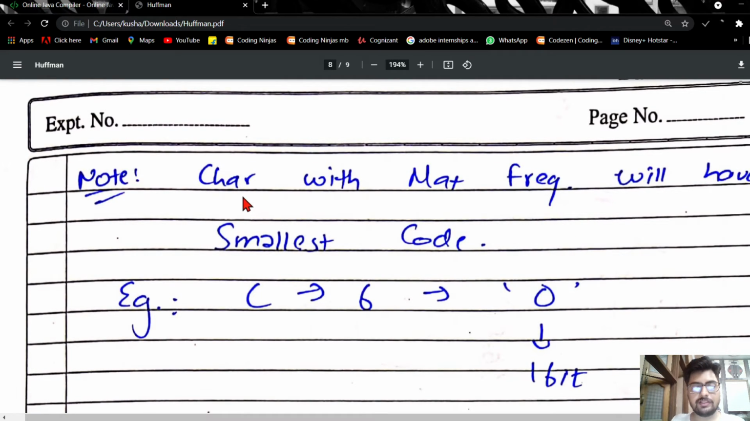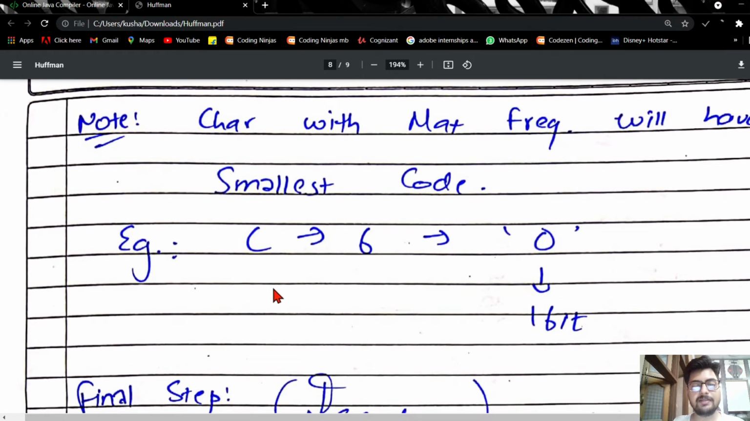So this thing we need to note, like the character with maximum frequency will have the smallest code. For example, in the string we had C occurring the most number of times, that's 6, and its size is 0, like only 1 bit.